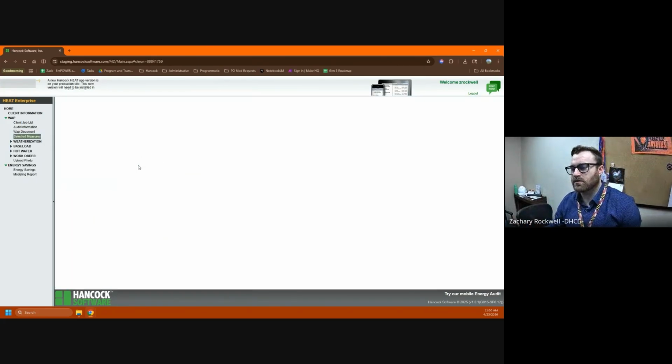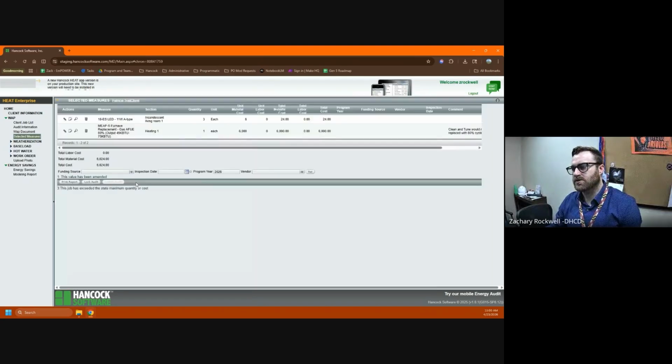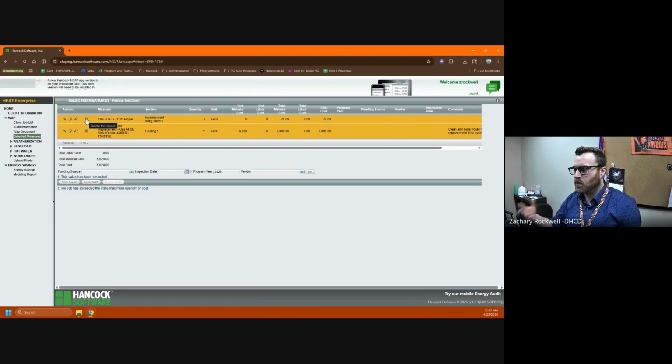You're going to go to your selected measures. You're going to select what funding source you want to apply. And actually, for these purposes, I'm going to get rid of this so we can just do one measure all the way through. If you are doing multiple measures, you would add the funding source to all of them. If it's a leverage job, maybe doing some on Empower, some on DOE, that sort of thing. But for these purposes, just keep it simple. I'm going to say it's just a simple furnace replacement, so we're just going to have this one measure.